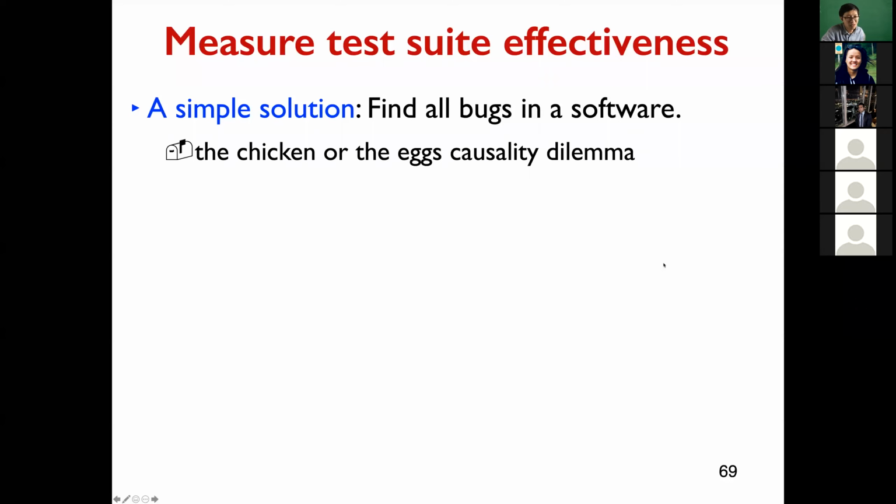Okay, so this is like a chicken and egg dilemma, right? Before the test, you don't know how many bugs there are. Even after the test, you don't know how many bugs. And you cannot find all the bugs and then evaluate the effectiveness of your test cases. Then how can we evaluate? Test coverage is not a direct measure, and we also cannot find all the bugs to make a direct measure. How can we measure the effectiveness of our test cases?